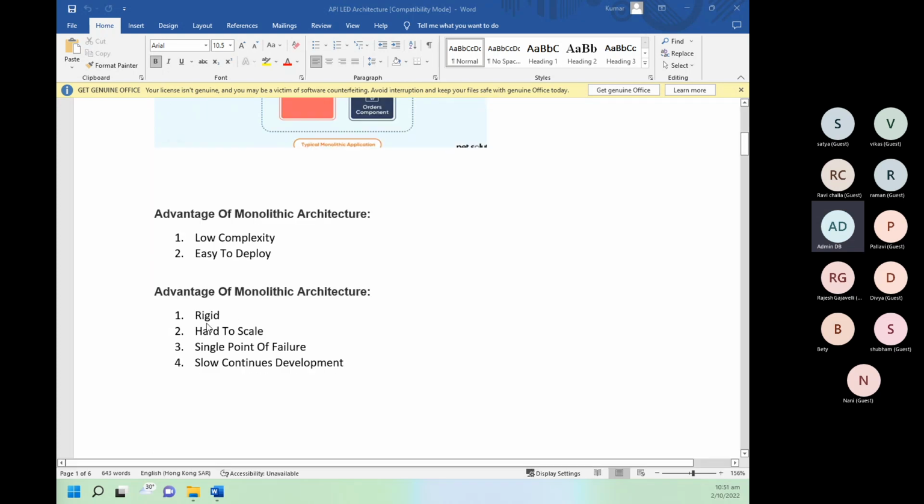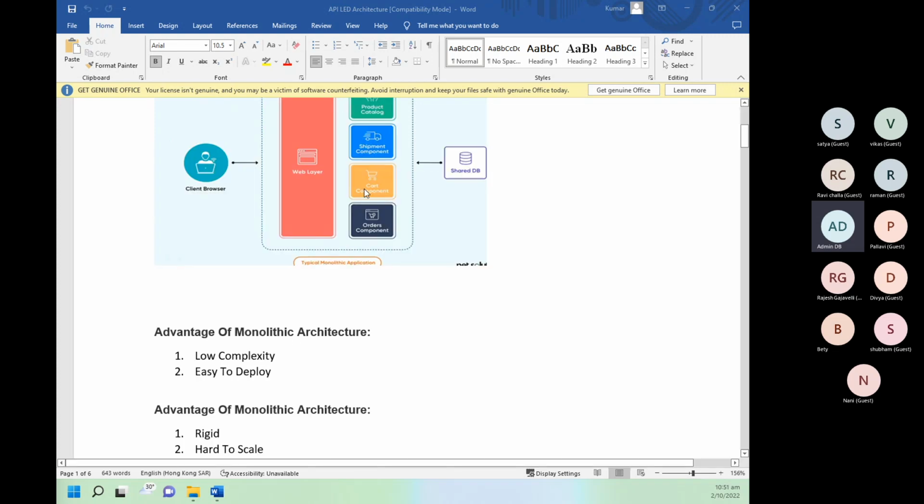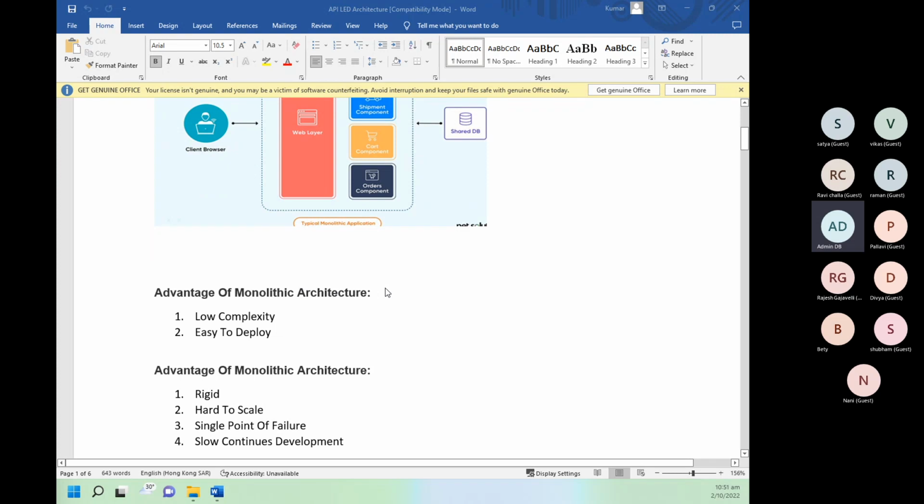But disadvantage-wise, we have many things: it's rigid and hard to scale. If you want to make any change, you have to test all the scenarios since you are changing the same application. If you make any small change, since all functionality is tightly coupled, you have to test all the functionality, which takes lots of time and effort. Single point of failure: if there is any failure, your entire application will be impacted.